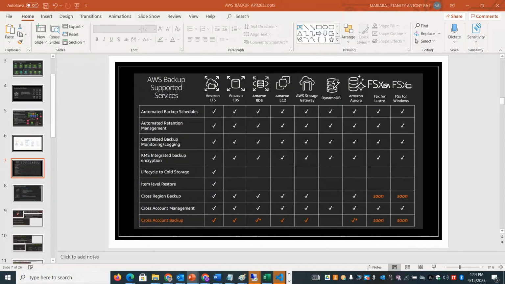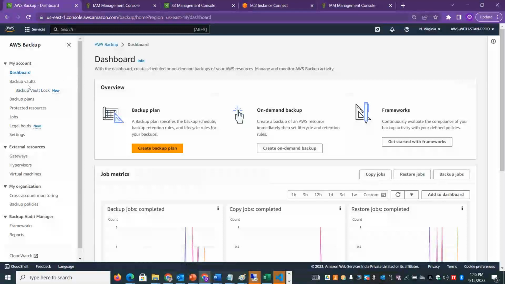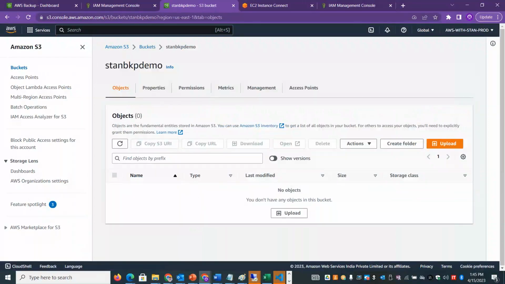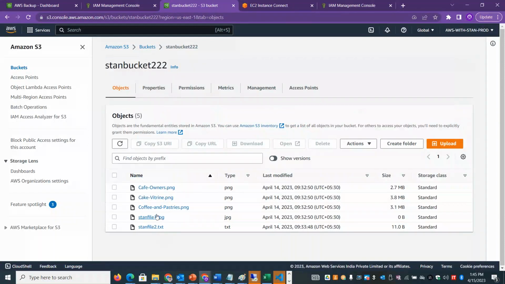I've got an AWS account created, and I've got some AWS S3 buckets. So let's go and look at what we have in the S3 console. We have some S3 buckets here, and most of them are empty. This one, the stand backup demo, is an empty S3 bucket, and we have some buckets with some content. Here you can see there are some image files, PNG and JPEG types, and you also have a text file. This is the bucket that we can target to take the backup, and we can also try to restore into a completely new S3 bucket. And also we can try to do an object-level restore.